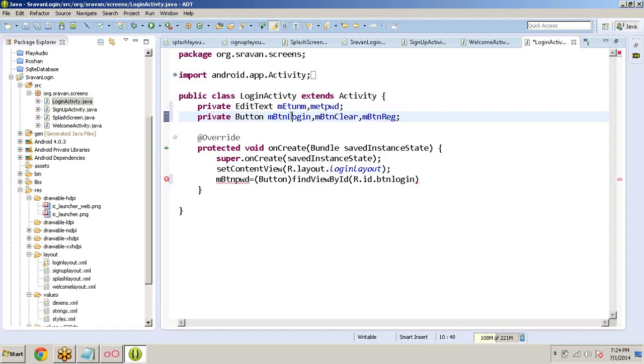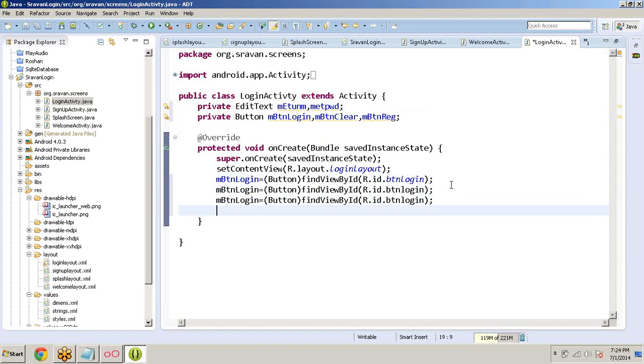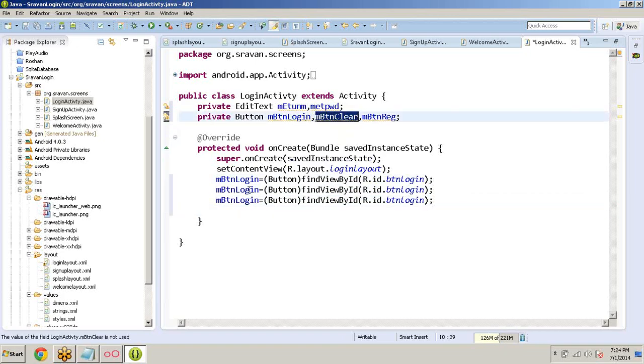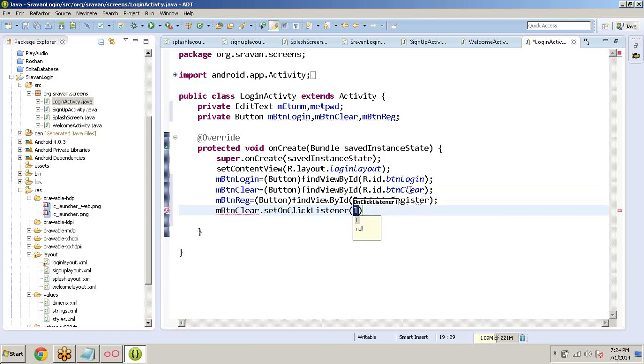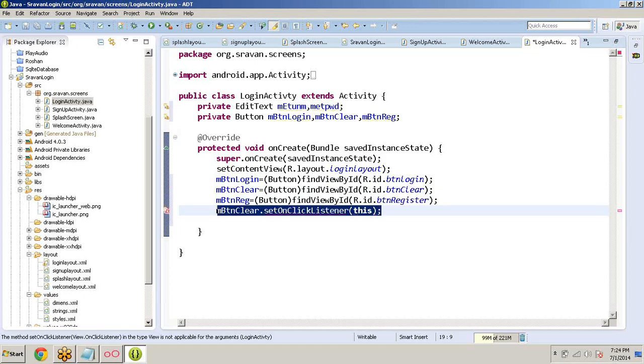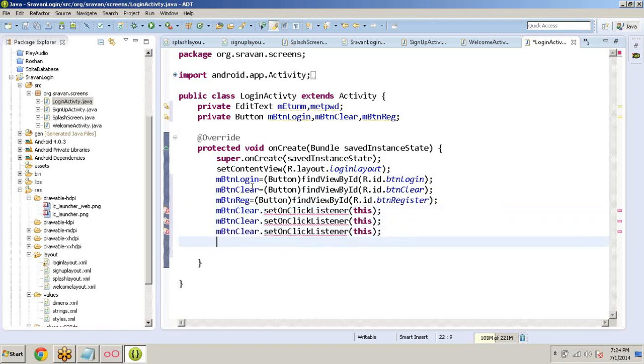3 buttons I created. One is login, just Ctrl+C, Ctrl+V. Next, clear, Ctrl+C, clear button. Next, register, Ctrl+C. See, mostly I am doing copy paste only. Button clear, button register. Next, mBtnClear.setOnClickListener(this). That is for clear onClick, this is for login onClick, this is for register onClick.